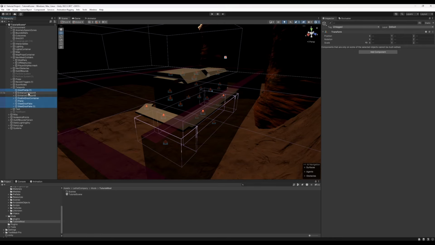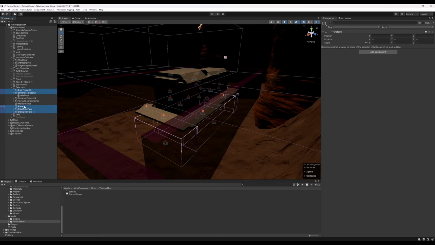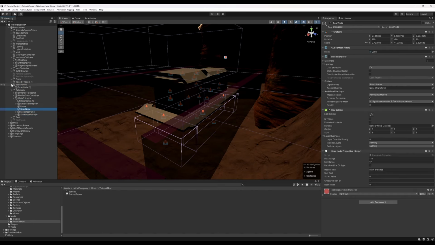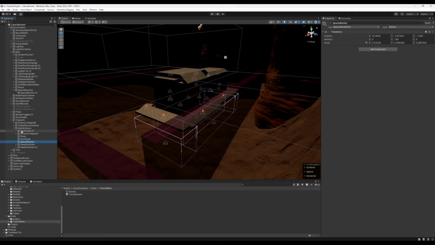Right-click Entrance Teleport A and create Empty. Name it Main Entrance. Move Main Entrance into the root of the Teleport's game object, and then move Entrance Teleport A, Doorframe 1, the Plane, and both Steel Door Fakes inside of it. Under Scan Nodes, select Scan Node and place it into Main Entrance, as this particular scan node refers to the main entrance itself. Under Map and Spawn Blockers, select Spawn Blocker and place it into Main Entrance as well.